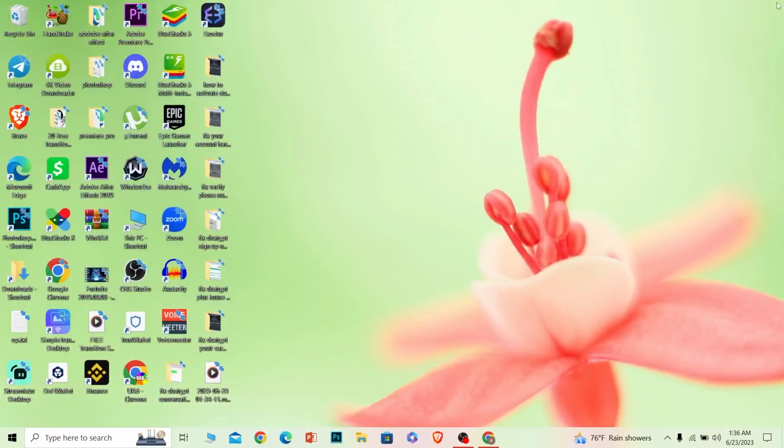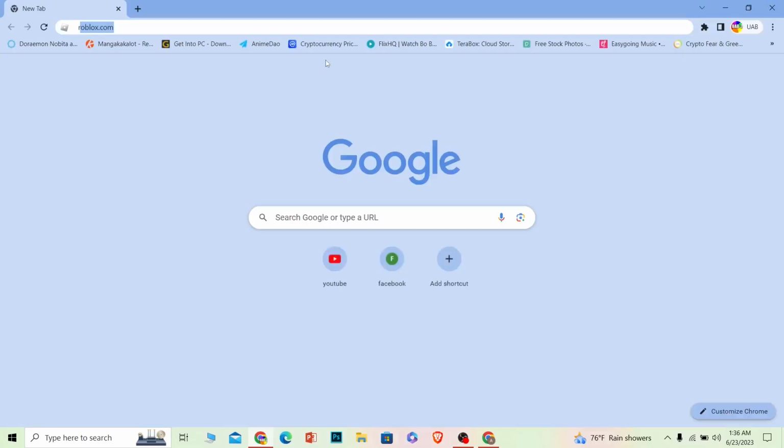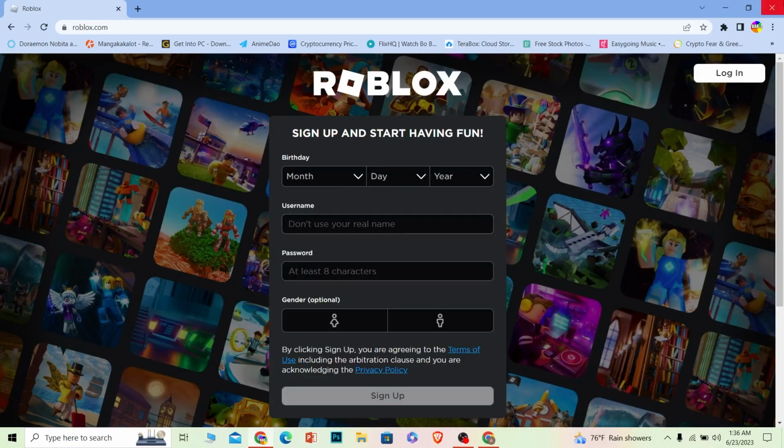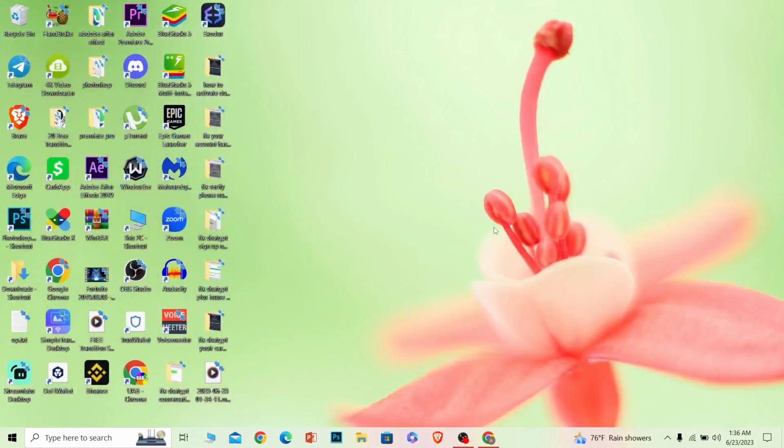If it's still not fixed, the other thing you can do is simply open your browser and on your browser just go to roblox.com, because Roblox you can also play on a browser. So if you can't play it on a PC, you can go on the browser, log in to your account and play Roblox over there. So it's as simple as that to fix the problem.